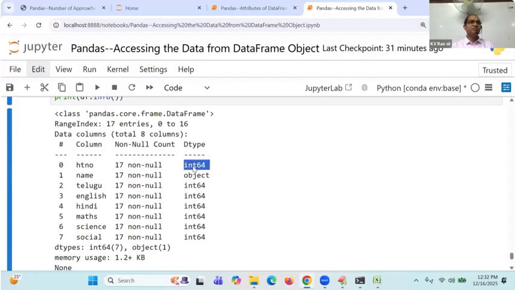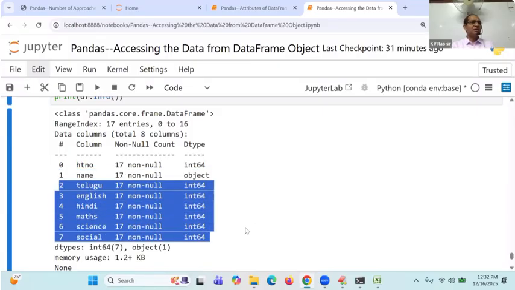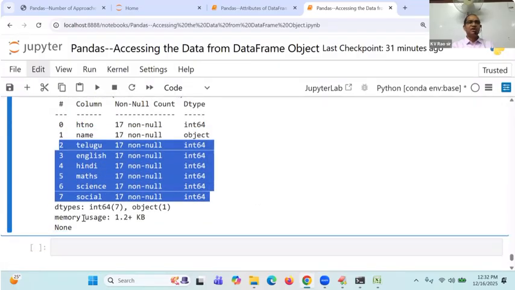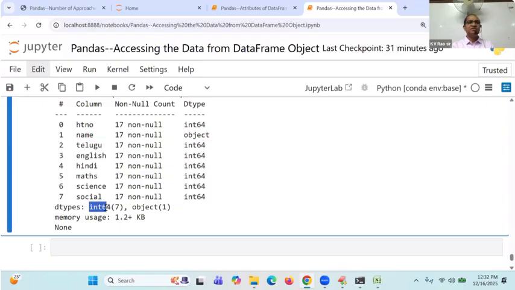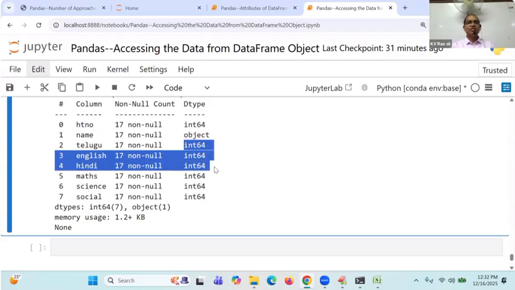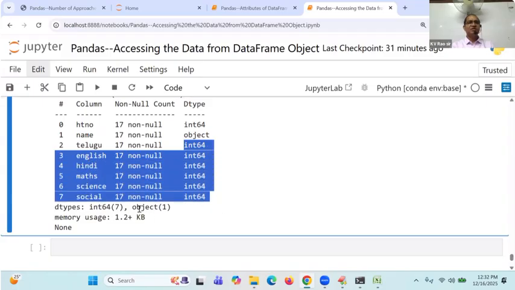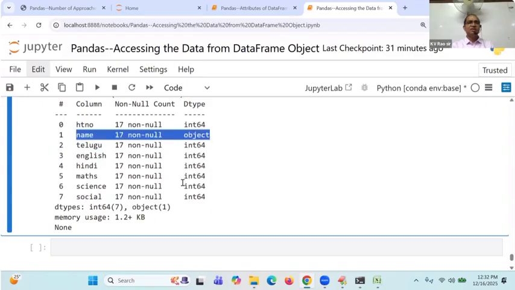What is the D type? Int 64. Name has 17, no null values, object type. Telugu marks int, English marks int. All of them are int. How many D types? Int 64, 7 columns: 1, 2, 3, 4, 5, 6, 7. One object type is also there. In those columns, how many are int type and how many are object type? What is the memory usage? 1.2 plus KB.